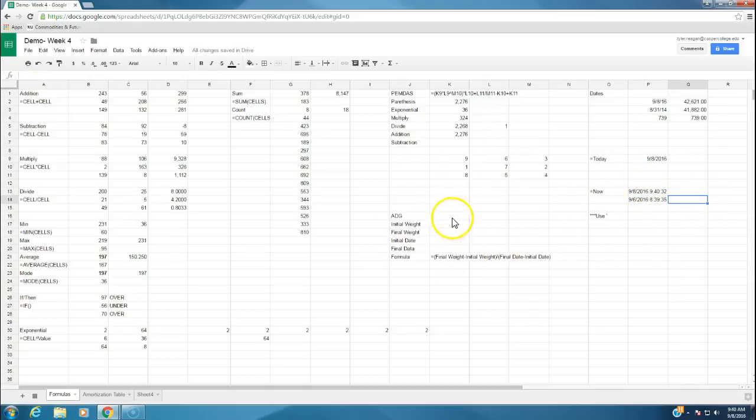Now, these come in real handy whenever you're trying to calculate something like average daily gain. So let's say you have an animal with an initial weight of, say, 550 pounds. The final weight is, say, 650 pounds. Whenever you first weighed him, it was, say, August 31st, 2016. The final weight, whenever you weighed him the second time, was, say, October 31st, 2016, just throwing out random dates.